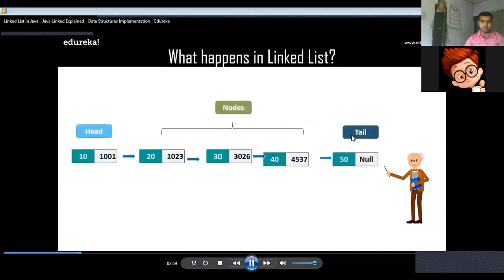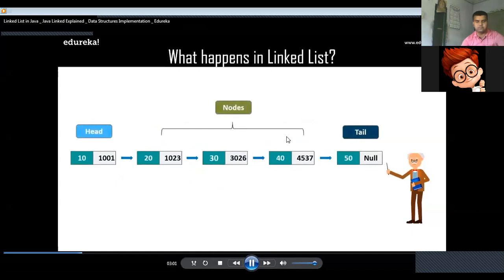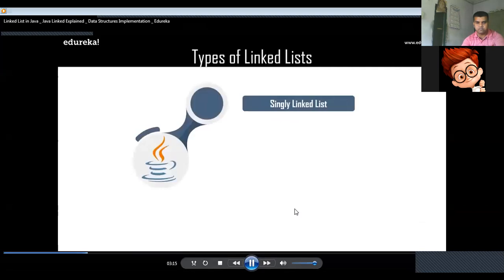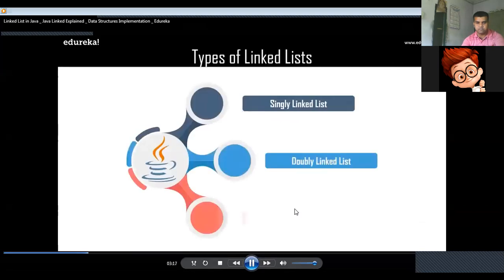Using the interconnection between the nodes, the linked list behaves like an array and displays all the data in the form of a sequence. Now that we have understood what exactly a linked list is, let us discuss the types of linked lists. The linked lists are majorly divided into three types: the singly linked list, the doubly linked list, and the circular linked list.